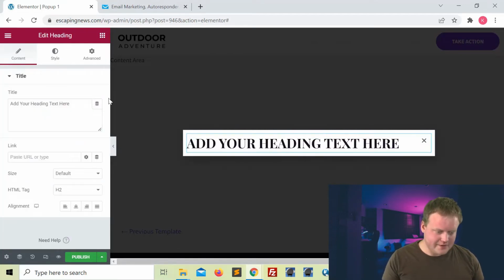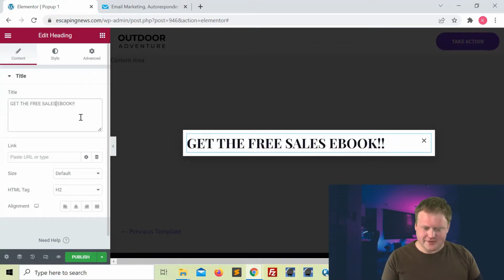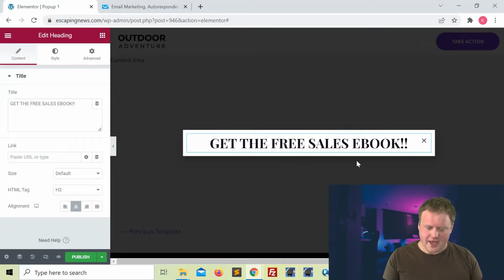And then I'm going to click on this and come over here and paste my heading in, and this is the heading that I want. I also want to center align this, and that looks good.